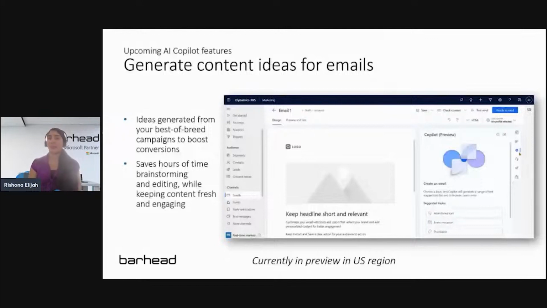So email is a big part of this. How great would it be if your email editor could suggest relevant and engaging content for you? This is what AI-based content ideas will do. This Copilot feature in the email editor will save marketers hours of time brainstorming and editing while keeping content fresh and engaging. It can analyze your organization's existing emails, and look at internet sources as well, to increase the relevance of the ideas that it generates.